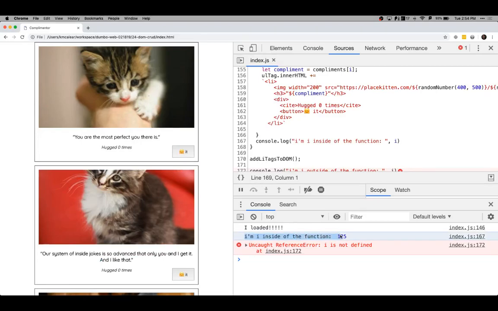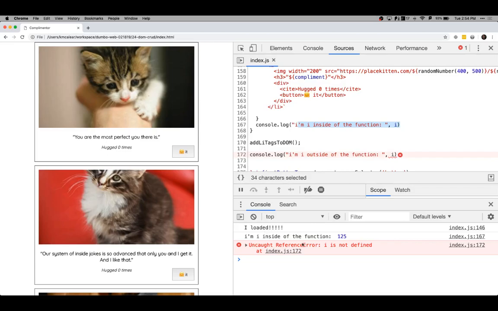First one, I'm inside of the function. It's 125, right? Right here. But reference error, I is not defined right here when we get outside the function. So var, two rules. That's it.